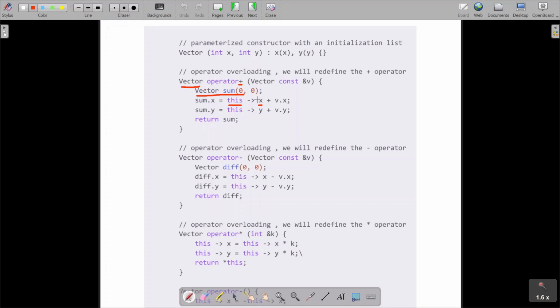I think it's not necessary. You can write x directly, but it's a better practice, because the reader will understand which x you are talking about. Suppose I wrote the code and you are reading it, you can get confused about which x it is. So that is why I use this keyword. And this is the same thing: sum dot x adding both the x components and sum dot y adding both the y components, and just returning the sum.